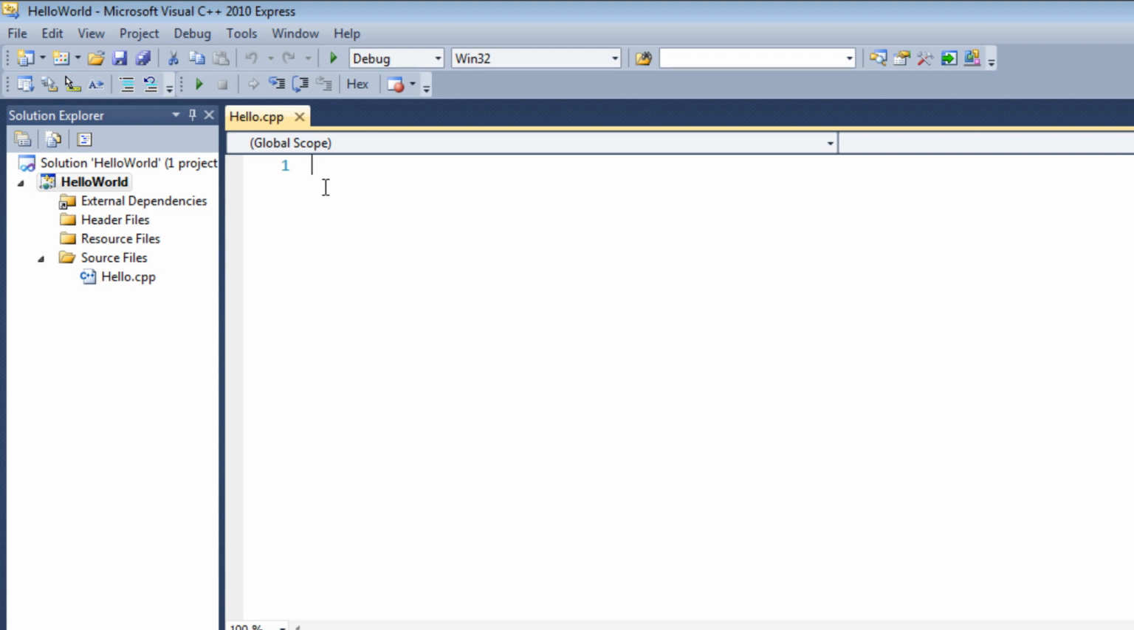So I'm just going to start by adding the code in for a standard skeleton for a C++ program. So we start by using #include iostream, which is short for input output stream. And then using namespace std, and we'll look at what impact these have on your application. But for right now, let's just get the main part of the program in here.